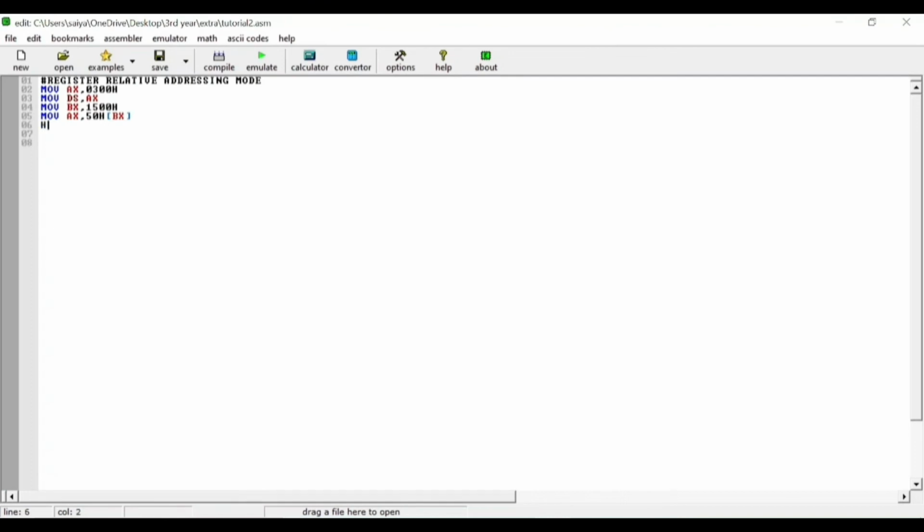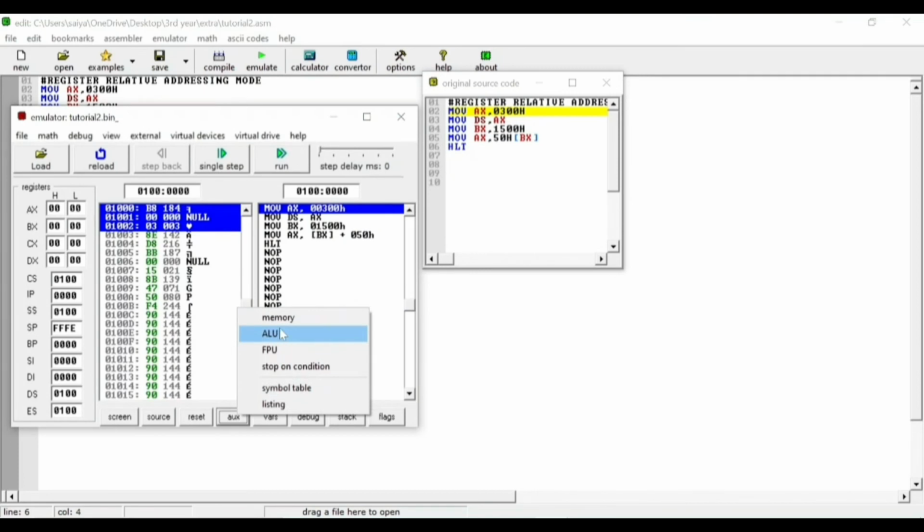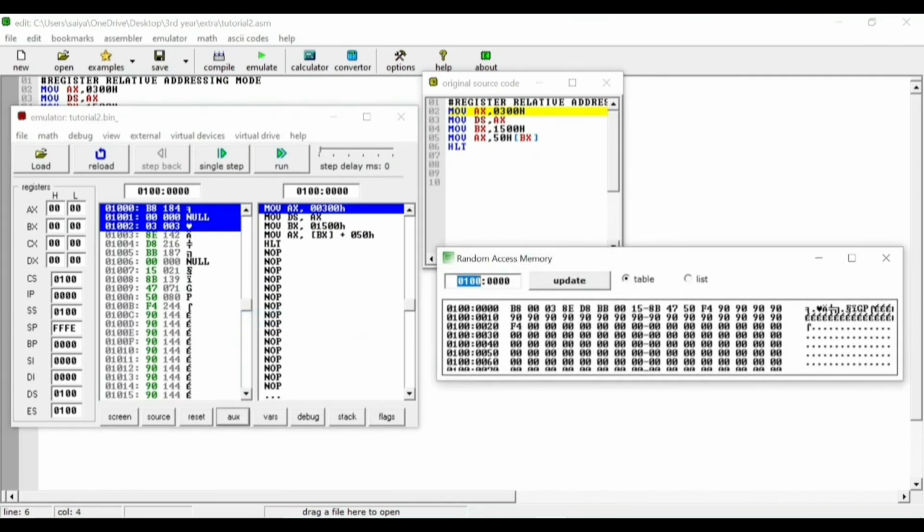And let me write the last statement, halt. Save this, and now when I emulate this, to make you understand better, let me open the memory at 0300 and 1500. Click on update. Here let me give a value, let's say 56. And here we mentioned bx plus 050, so it will go to 1550. Let me give a value like 1278 and click on update.